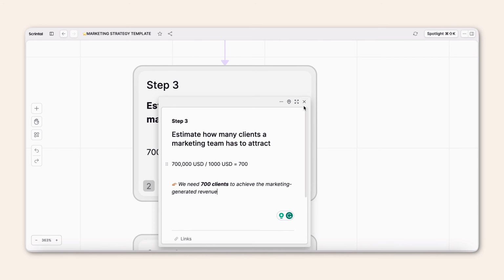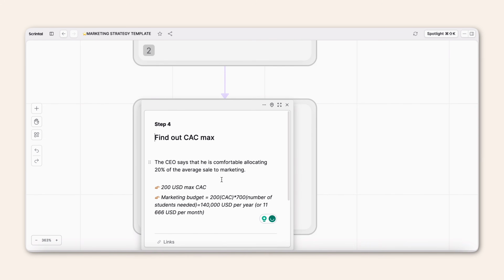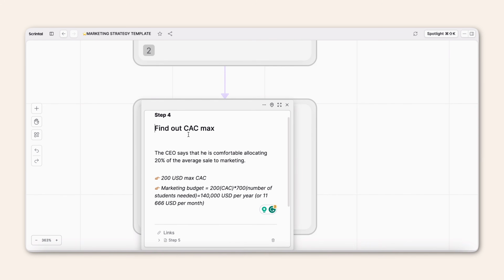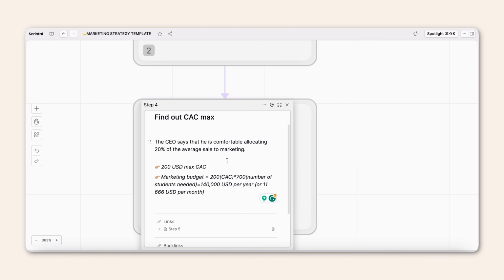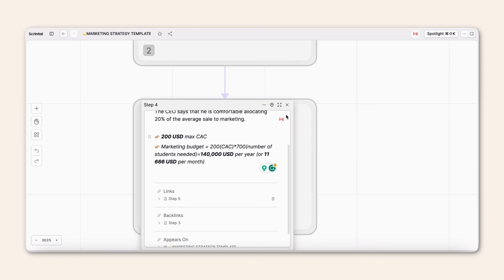The next step is to calculate the maximum allowable customer acquisition cost. It could be a percentage of your sales, a percentage of your margin, or another defined number. The CEO says that he's comfortable allocating 20% of the average sale to marketing. Therefore, $200 is our maximum customer acquisition cost. And this way we can actually even calculate our marketing budget. So in our case, we can stick to $140K US per year.